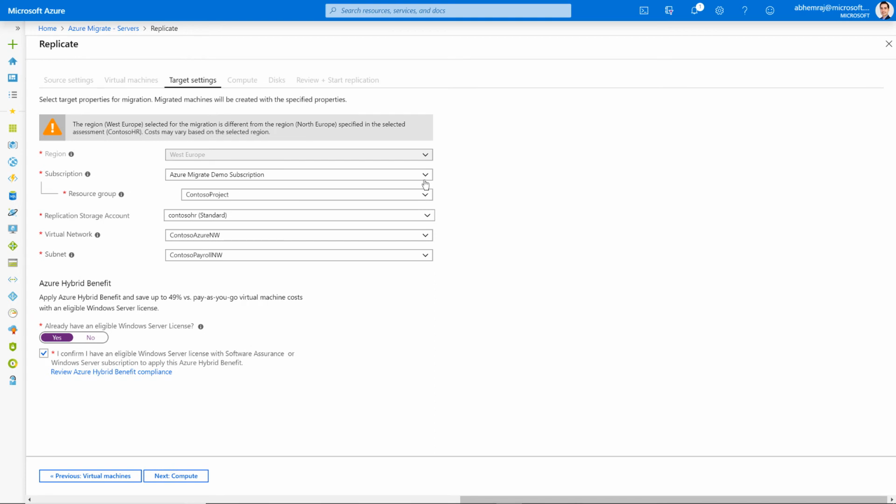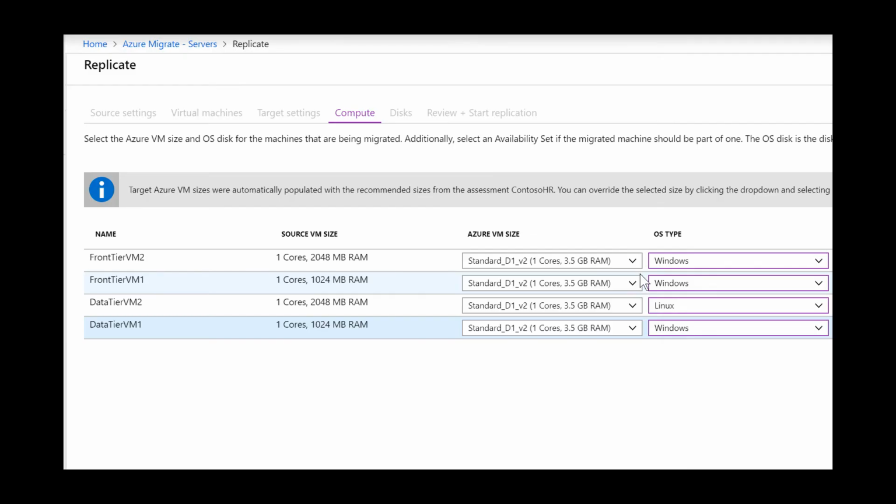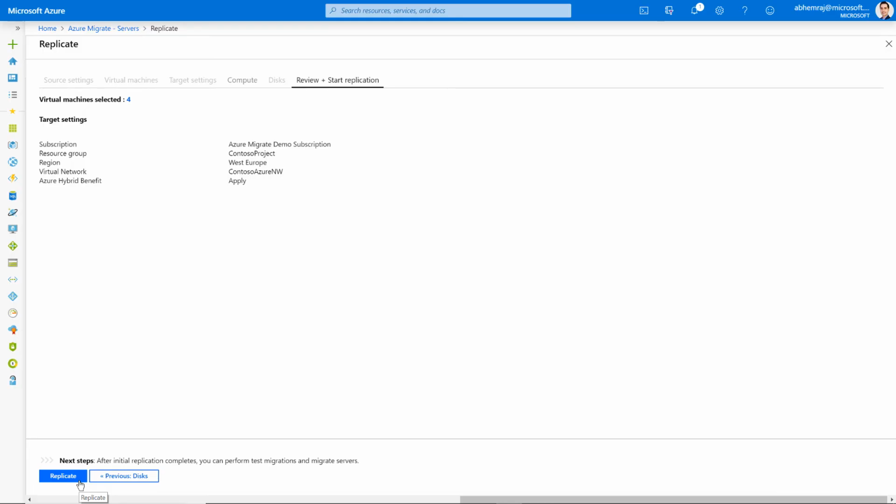You can specify the subscription, the resource group, storage account, and network information for your virtual machines as you migrate them to Azure. You can also benefit from the Azure Hybrid Benefit offer if you have Windows Server licenses covered by software assurance. Click Next to confirm the compute and disk recommendation. You'll notice that the assessment information has already been applied to the compute information for the virtual machines. As a final step, review the information and click Replicate to start the replication process.